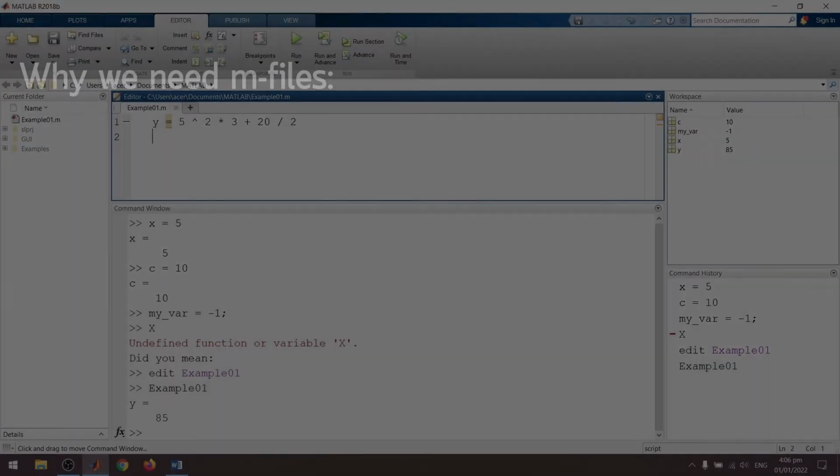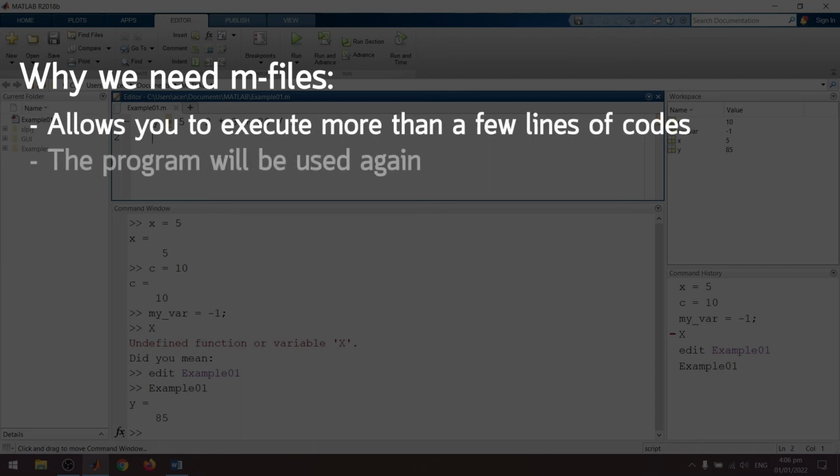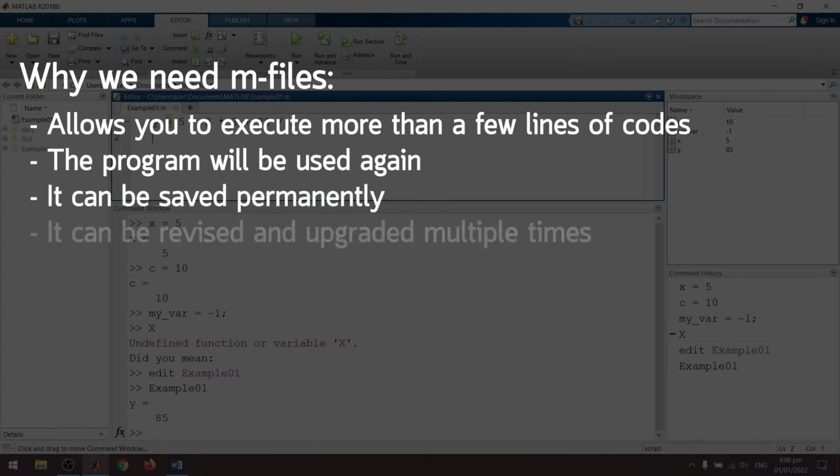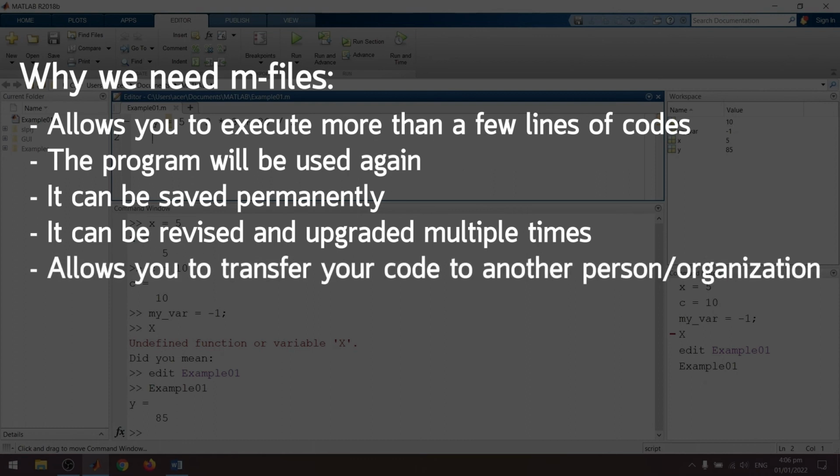There are more reasons why it is better to use M files. It allows you to execute more than a few lines of code. The program will be used again. It can be saved permanently, it can be revised and upgraded multiple times, and it allows you to transfer your code to another person or organization.